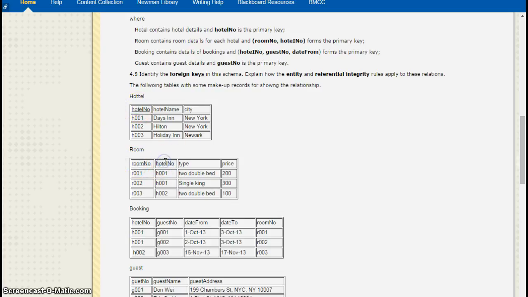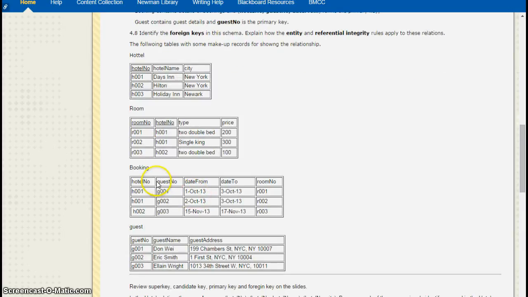So this is a foreign key in the room table. However, in the booking table, hotel number, which is part of the primary key, is a primary key in the hotel table. So it's a foreign key in the booking table, but it's a primary key in the hotel table. Look at the guest number. It's a field in the booking table, but it is a primary key in the guest table.